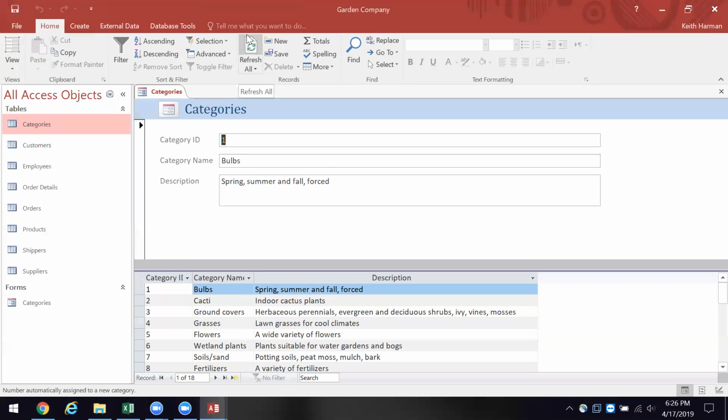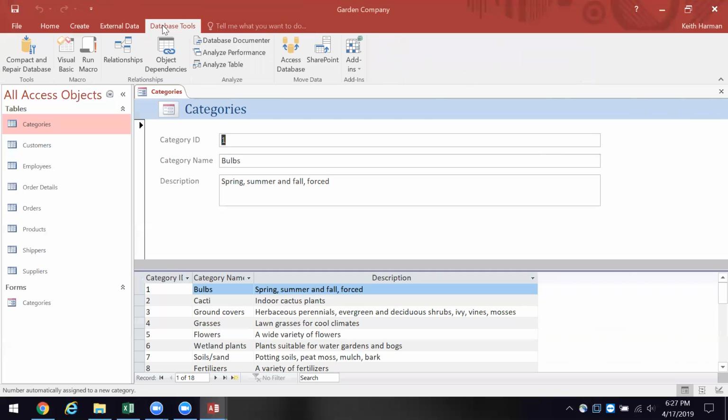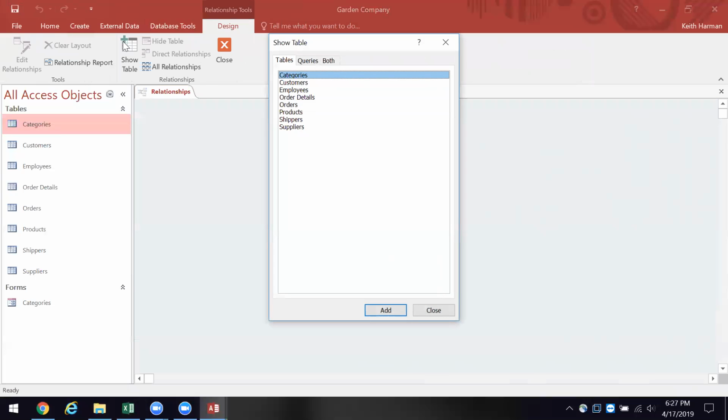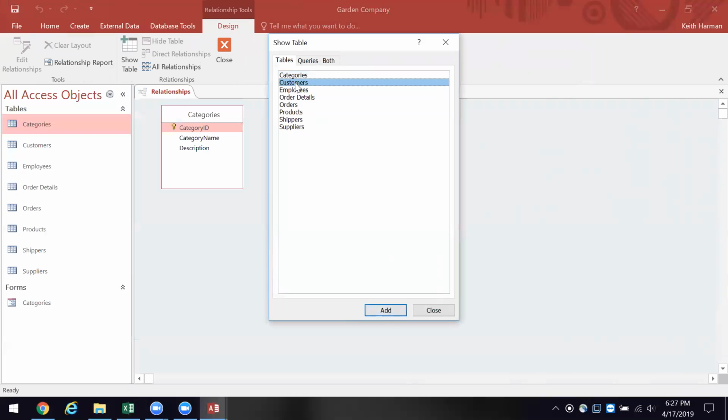Now, before we go any further with this, one of the things we want to do is take a look at some of the database tools. So let's click on that. All right. And I'm going to close that categories file off. And we're going to click on relationships. And we'll add the tables. And if we want to add multiples, we'll do control. And let's see if we've related any of them.